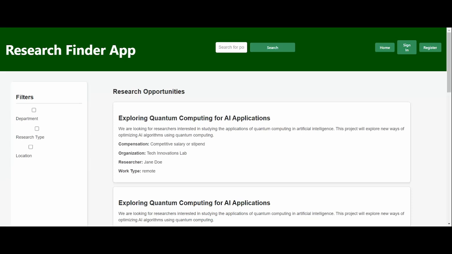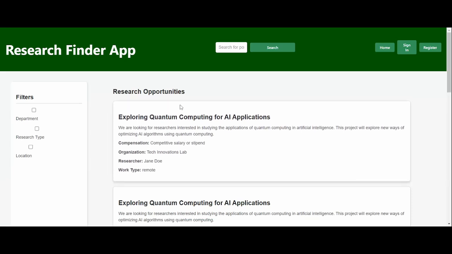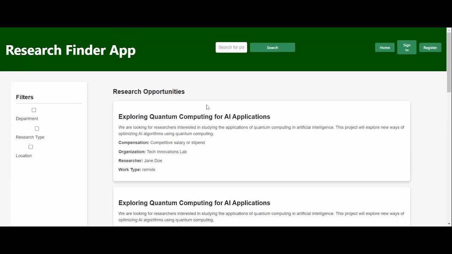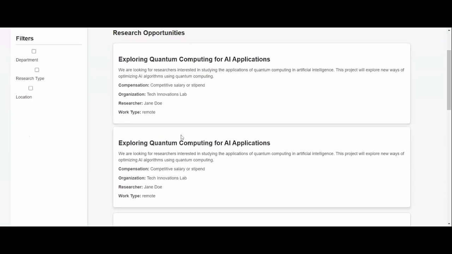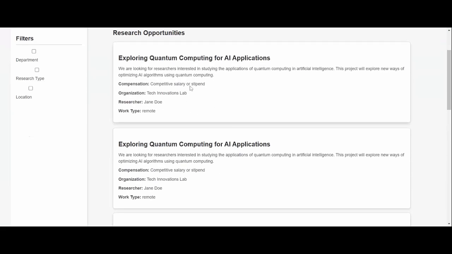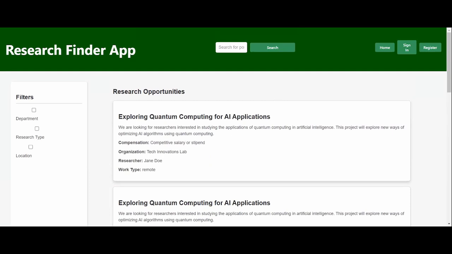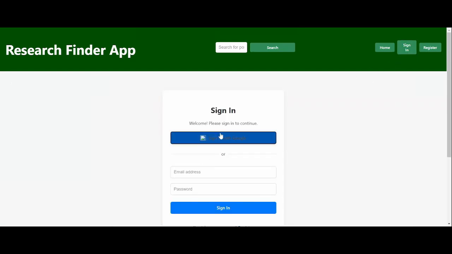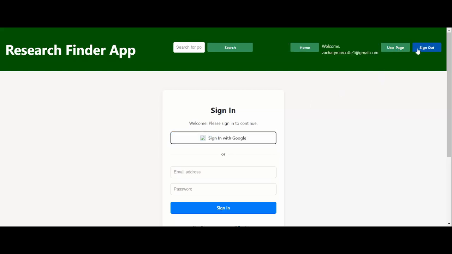All right, as you just saw, this is a live feed. This is coming straight from the back end. Each application has its own profile. They're not yet active, like we can't apply to them yet. We do have the sign in feature working. I'm just going to do the Google sign in. Bam.